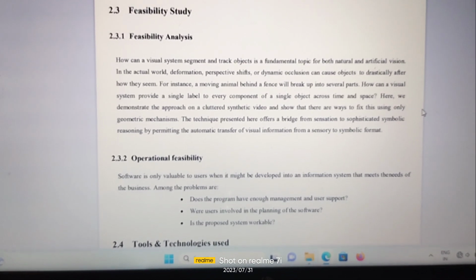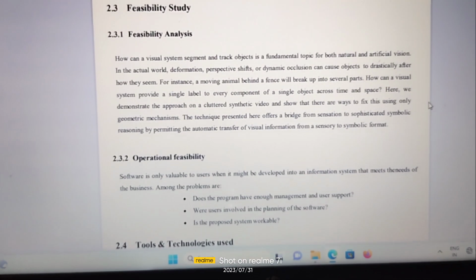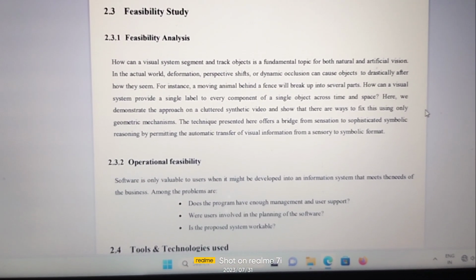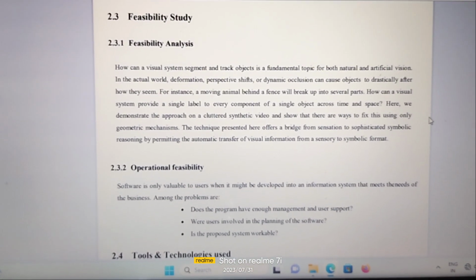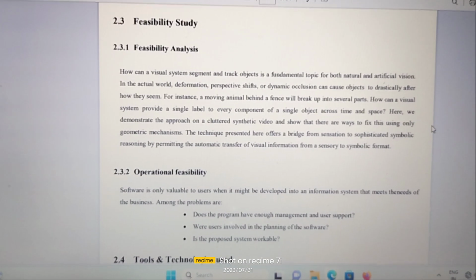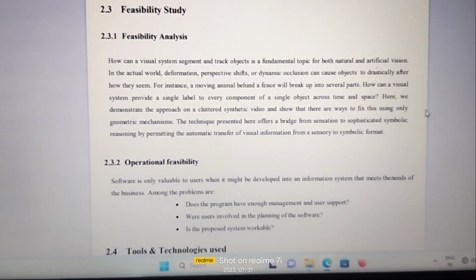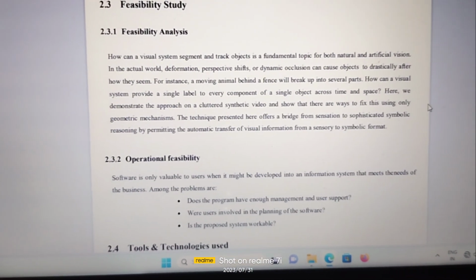Here we demonstrate the approach on a cluttered synthetic video and show that there are ways to fix this using only geometric mechanisms. The technique presented here offers a bridge from sensation to sophisticated symbolic reasoning by permitting the automatic transfer of visual information from a sensory to symbolic format.